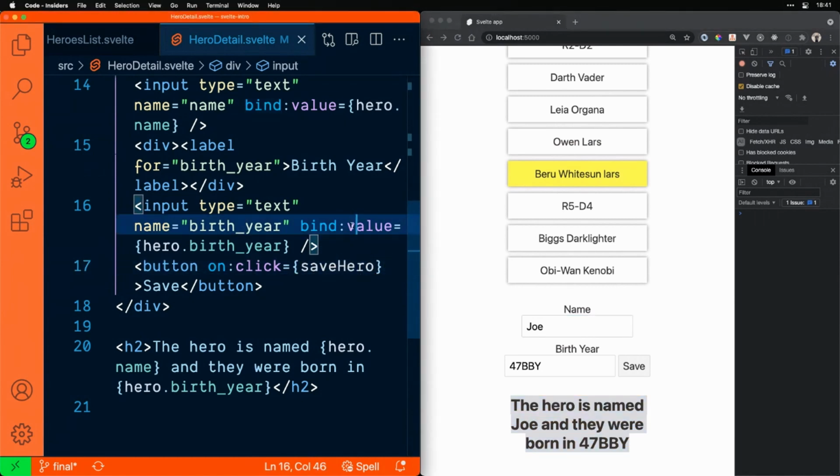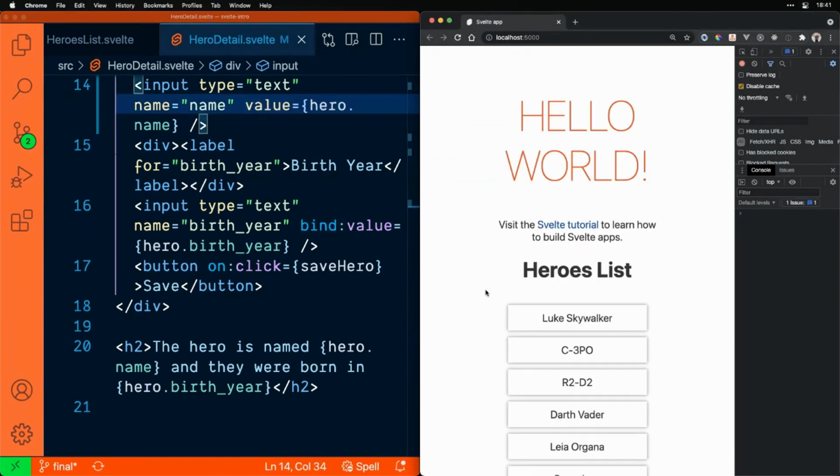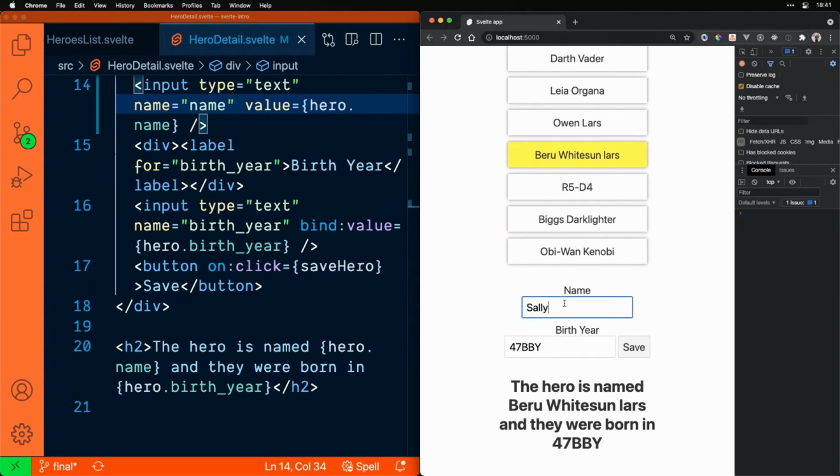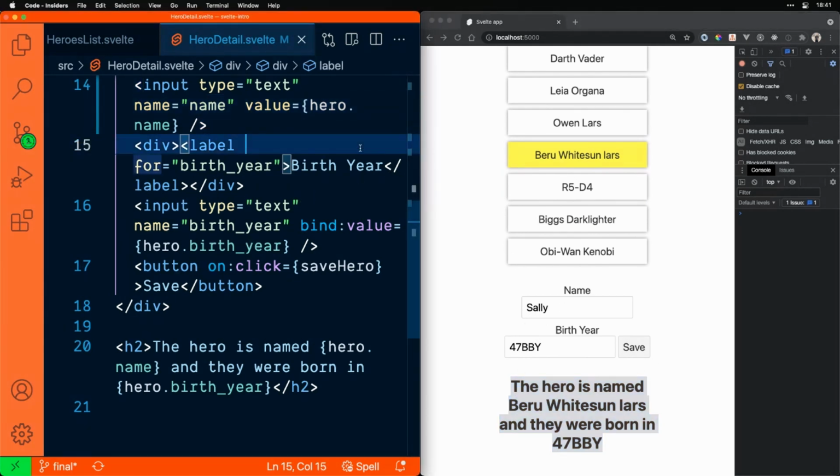Right. If I change this here, that's the birth year. Let's change this. Refresh again. Let's go back to Baru, and we'll change Baru to Sally. And you'll notice Baru and Sally it looks like it's all out of whack at this point. Right. Because of that lack of the bind. Okay. Yes. Sorry for the long explanation, but I like to show it instead of just talk about it.